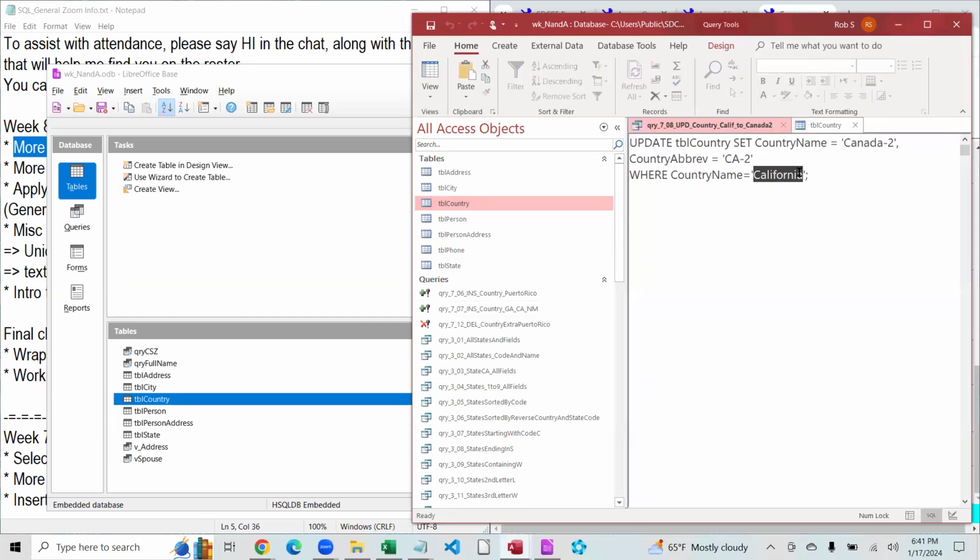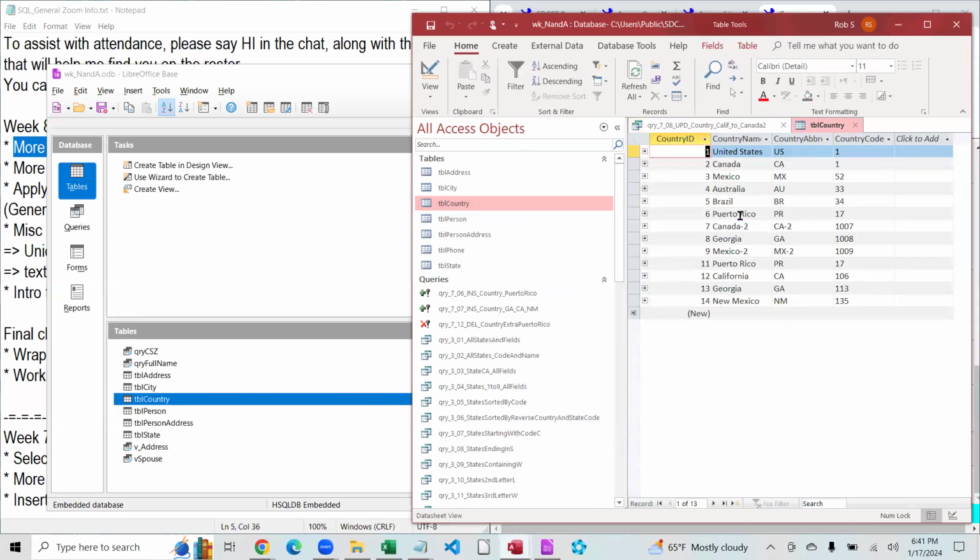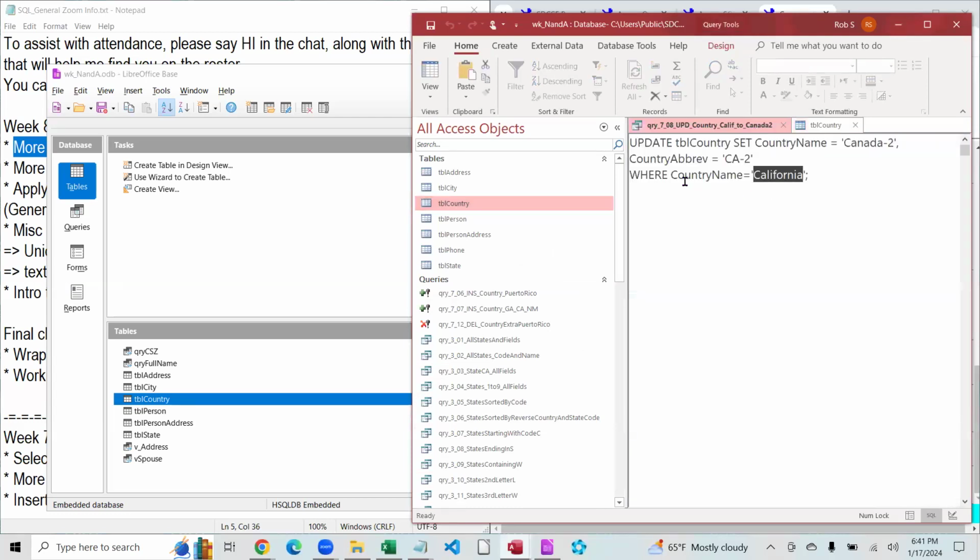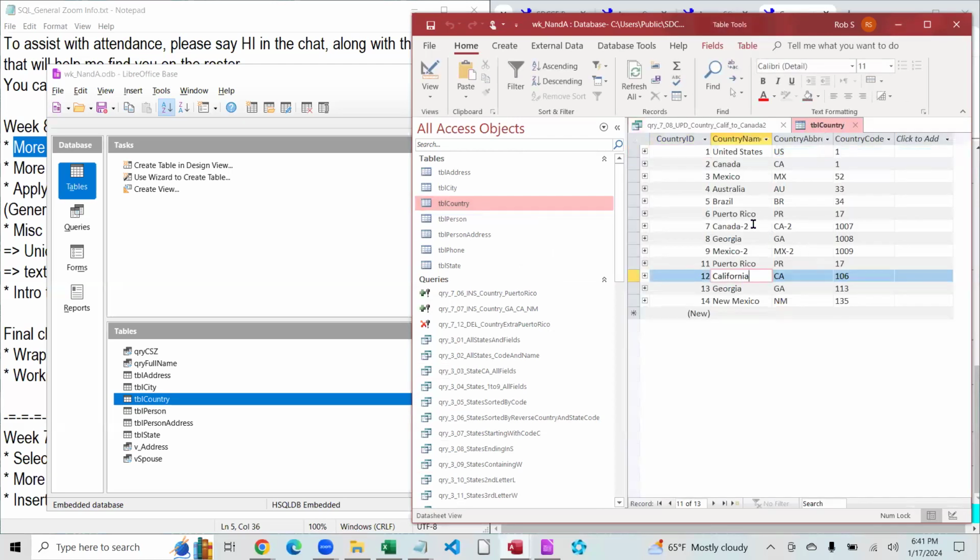So what it was doing was saying, go find California, which was here. Was it actually California? Yeah, so where the country name is that, set the country name to Canada 2 and CA2. So I guess we had this one as California originally, and so it changed it to Canada 2, CA2, and 1007.